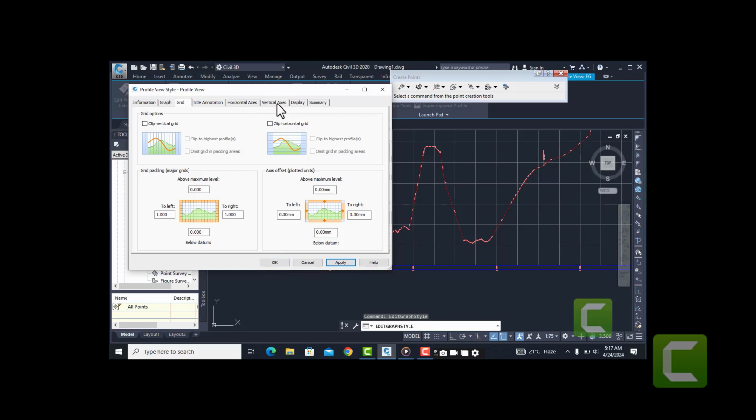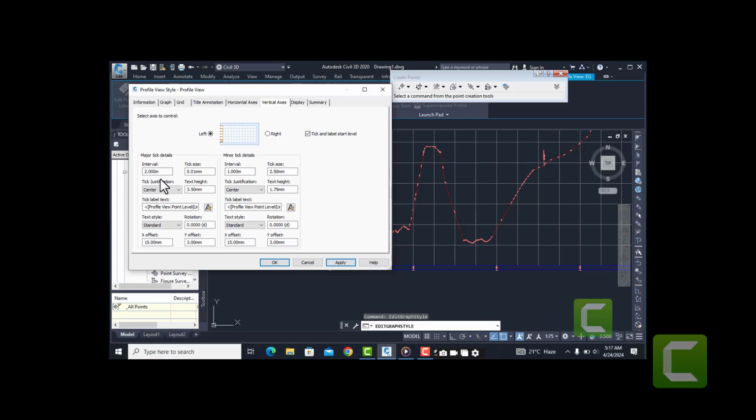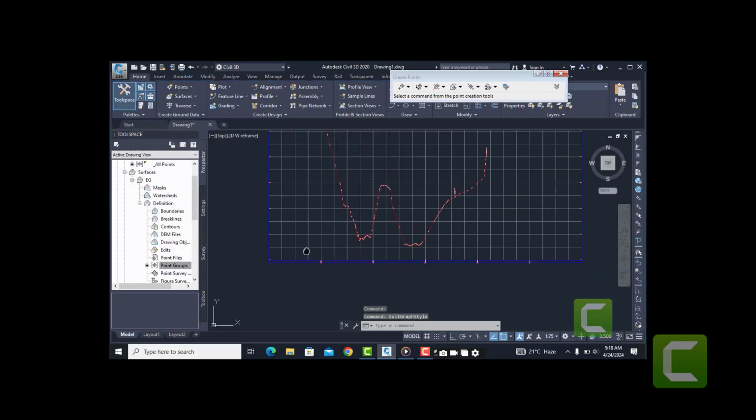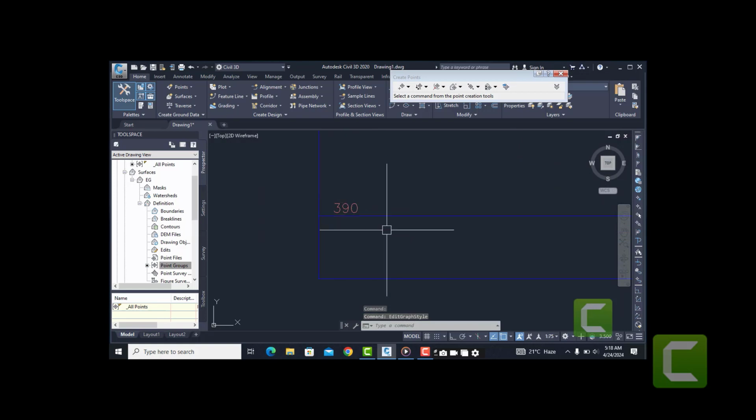Now come to the vertical axis. Major tick interval and minor tick interval. I will show you the major tick and minor tick. Okay, these are the major tick and minor tick, meaning 390. Here is the elevation 390 and here is the elevation 392. This means the major tick interval is 2 meters and the minor tick interval is 0.01 meter.